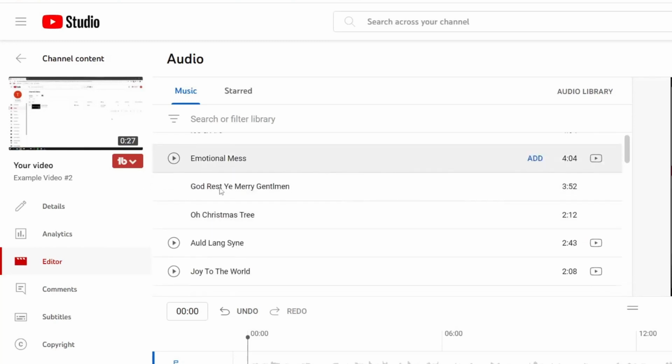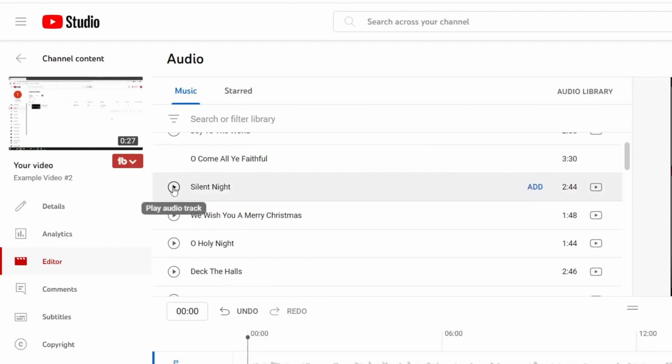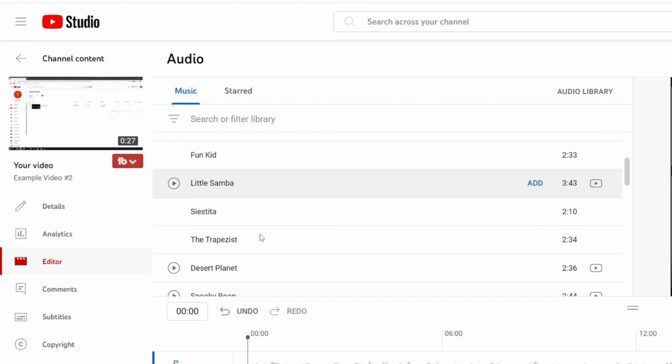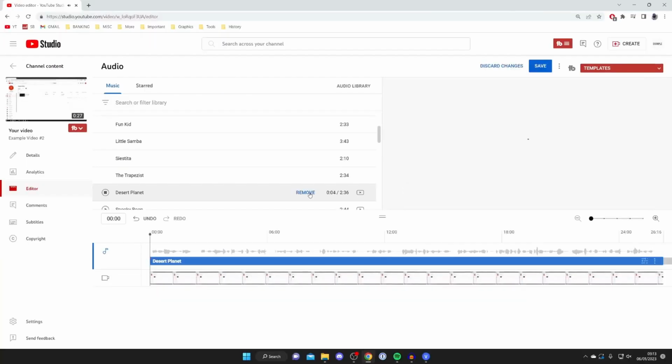What you want to do is find some music, and you can preview it by pressing on play audio track, which means you can listen to it before you add it to your video. As you can see, this sort of Christmas music. For example, I want to use this Desert Planet one here. So I'm going to quickly listen to it, and once I'm happy with it, just tap add, just like so.